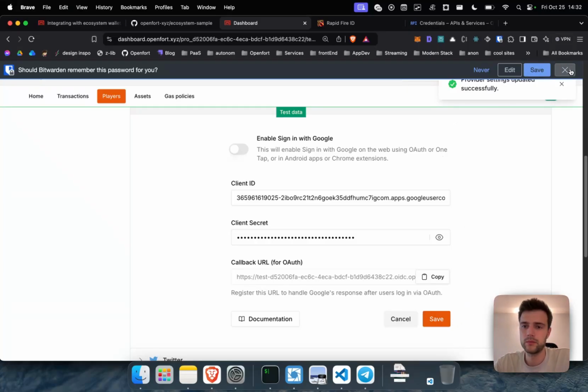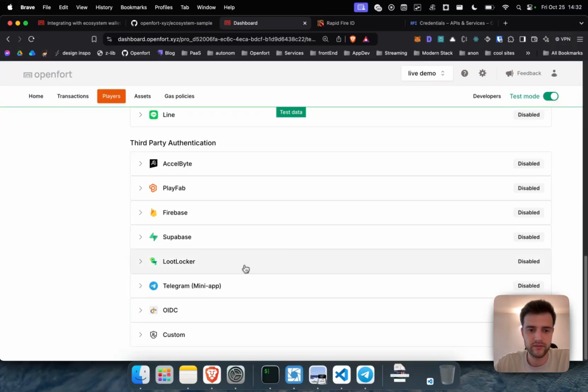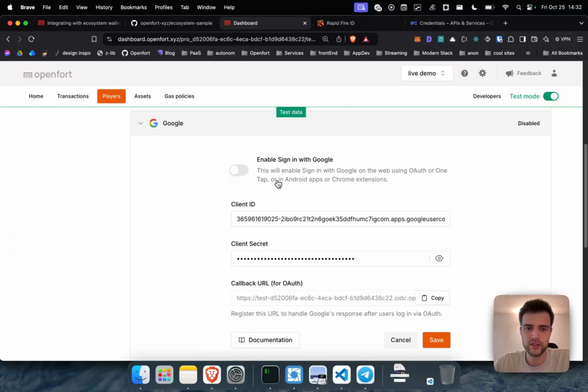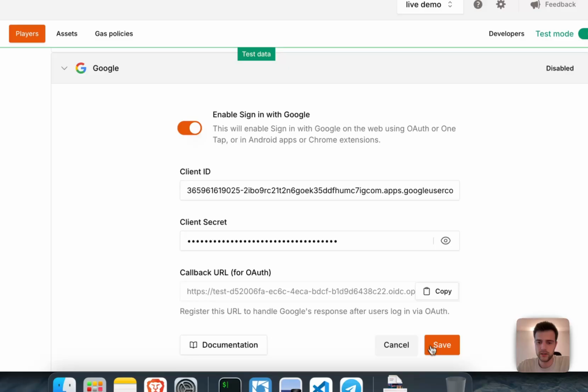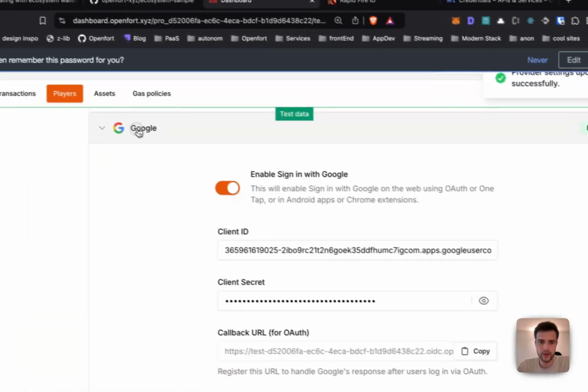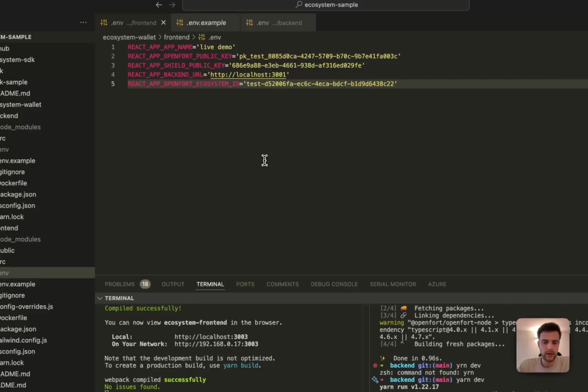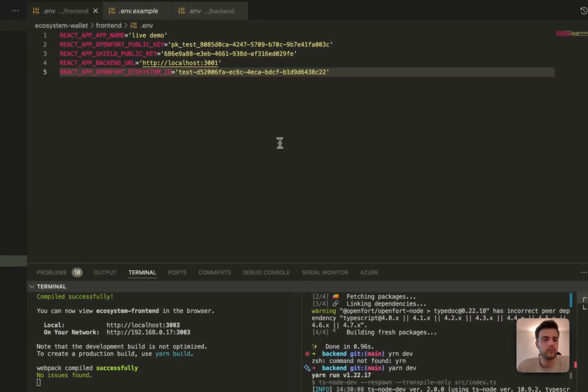Okay, so now this is saved. I have saved my Google credentials here. Let's make sure that it's also enabled. Okay, so now it's enabled, so that's great. Now we go back here into our application.